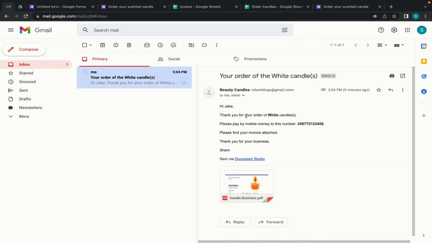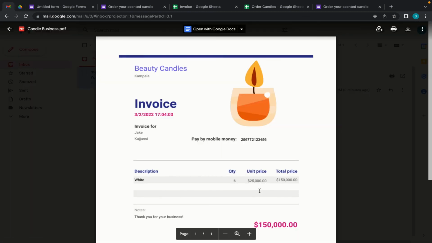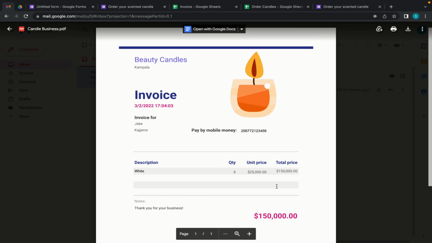And as you can see, hi Jake, thank you for your order of white candles. Please pay by mobile money to this number. Please find your email attached. Thanks for your business. And the invoice is there. Look at that. It did it in dollars. We can change that out. But for the most part, we got it done on the first try. Pretty good, right? So I think this is something that could be useful to you.